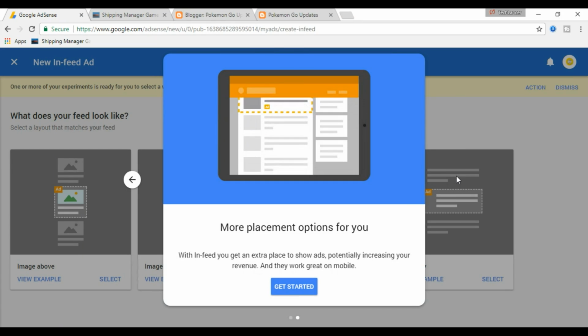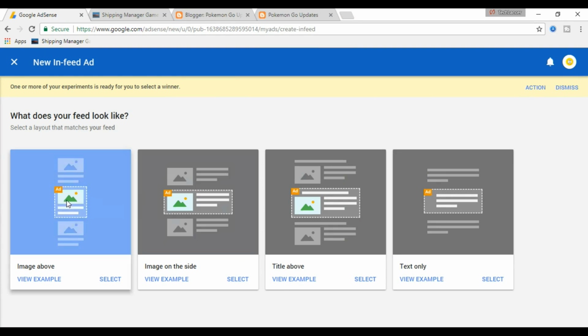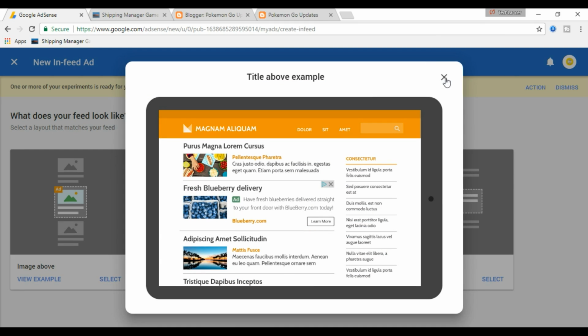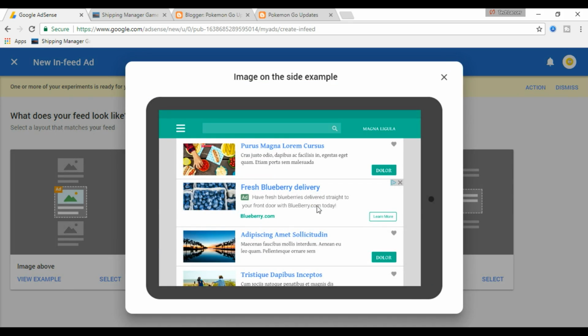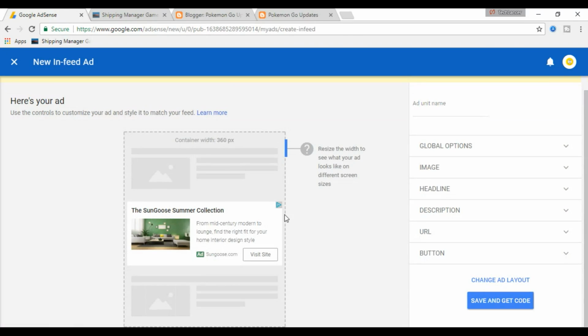When you click on the in-feed ads, it will take you to a page like this. This is an image type of ad where you can place the ads between the posts, above the post and above the title as well. Once you click on it, it has plenty of options to play with.